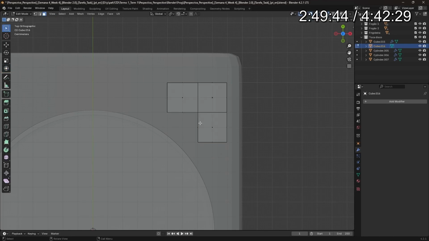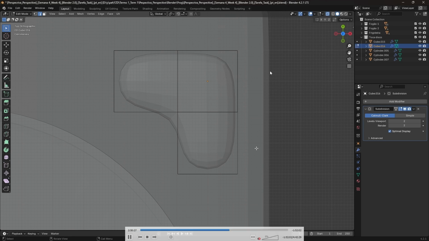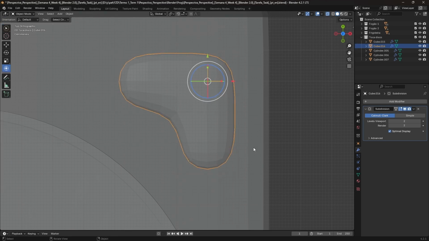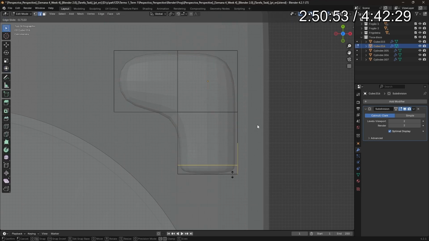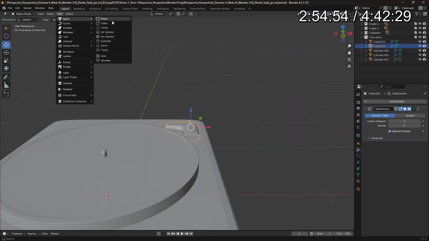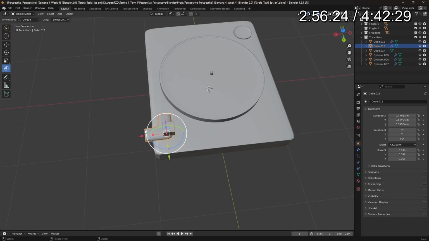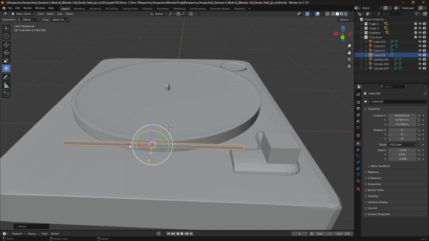This is the base to the arm. So I think that was the arm. Let me translate. Yeah, so this is the articulated arm, to put on top of the record itself. Let me speed this up a little bit. As you can see, I was just modeling this kind of arm.